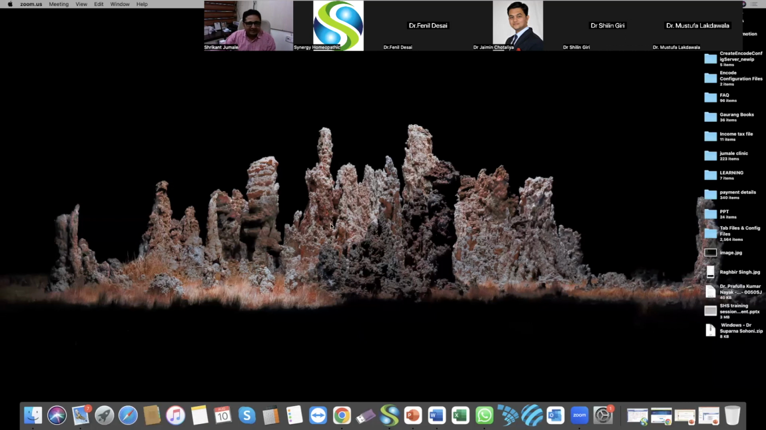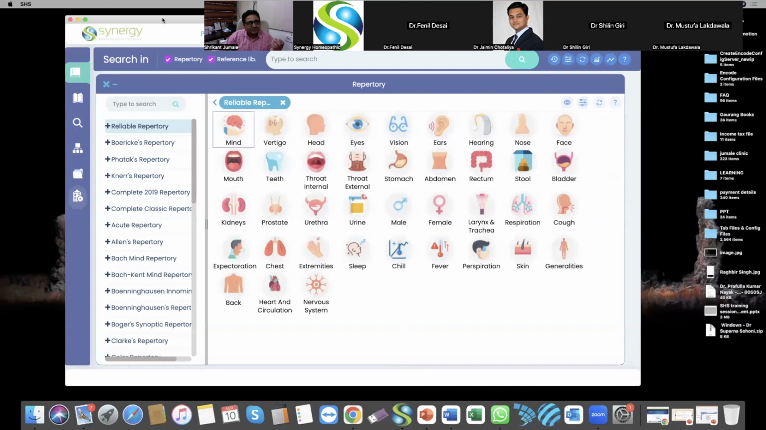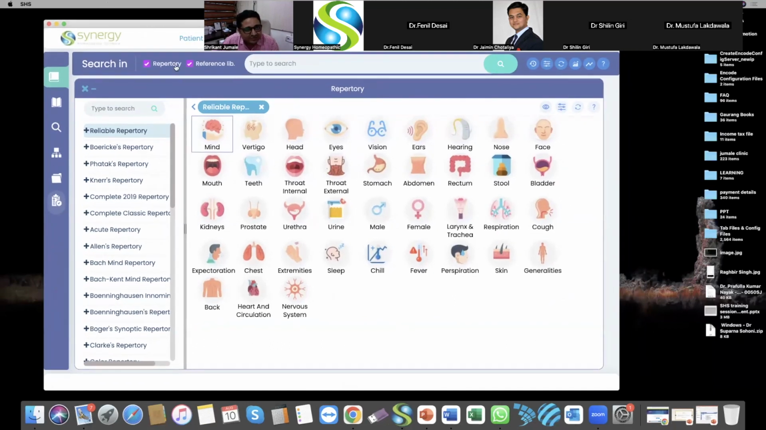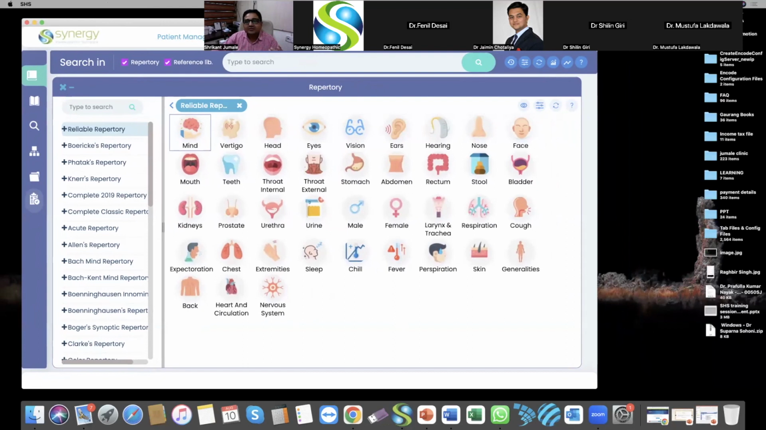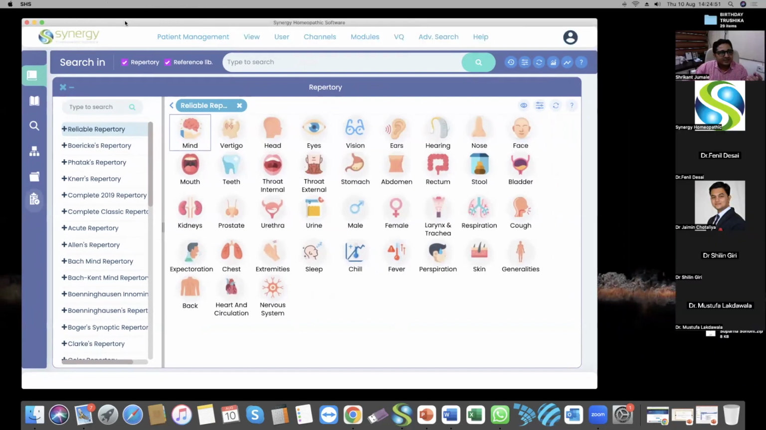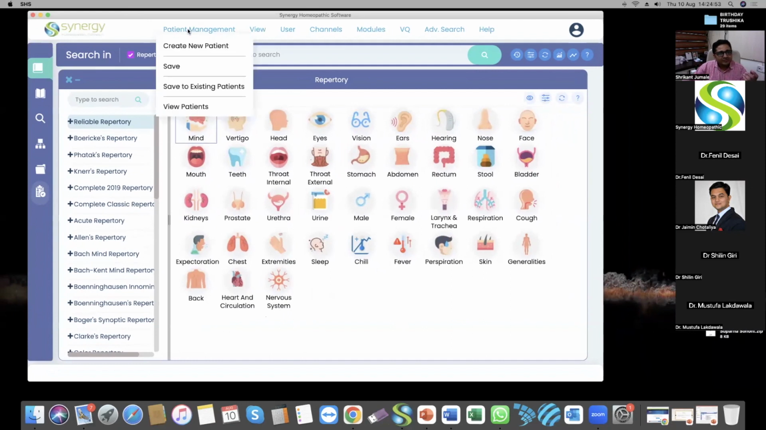So definitely I had given a thought, and I decided to show at least a few things on how we can improve this feature in our practice, because this is very important to have all the patients saved in your program, because you can access it very easily.